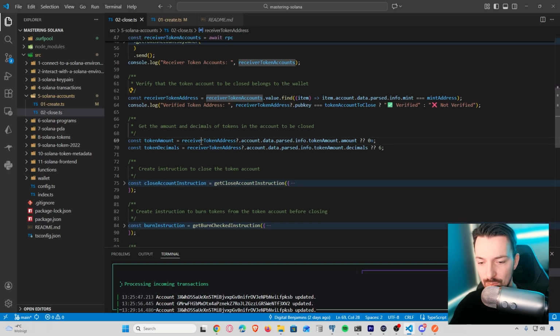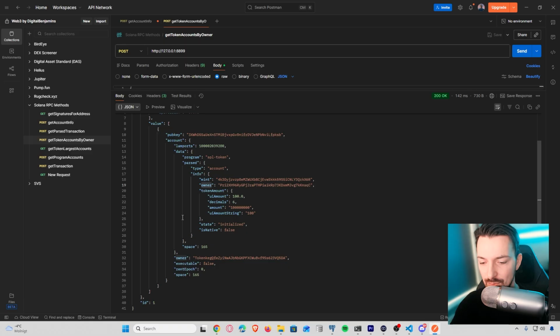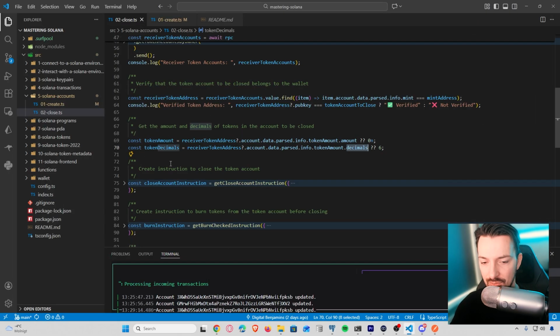Next, once we have that received token address, we are going to pull out the amount and the decimals. So if we go back to Postman, that is what we are going to pull out, the amount and the decimals, so that we exactly know how many tokens we have. So the amount, you can see here, it's a bigger number. And if we have the decimals, we know exactly where to put the decimal point, and this will equal 100 as well. So that's what we are pulling out here. And then we store it into the token amount variable and the token decimals variable.